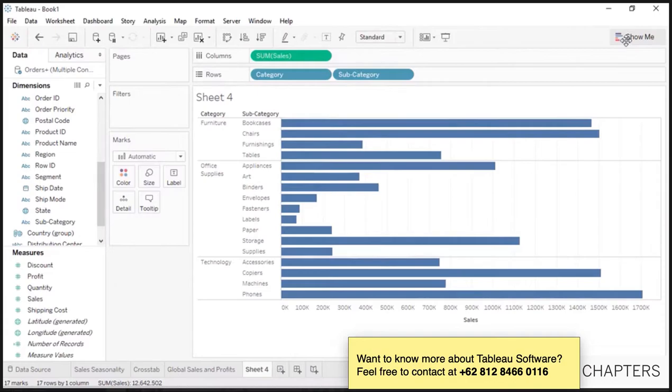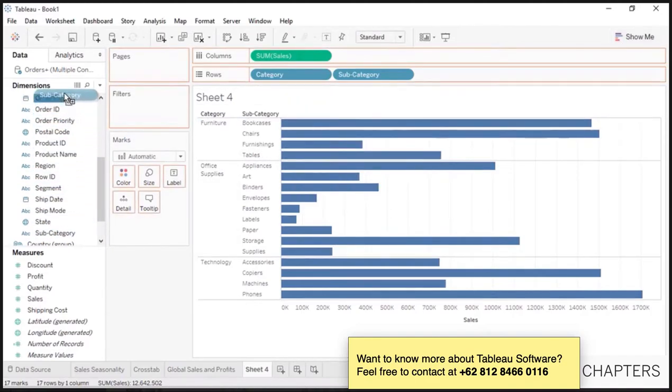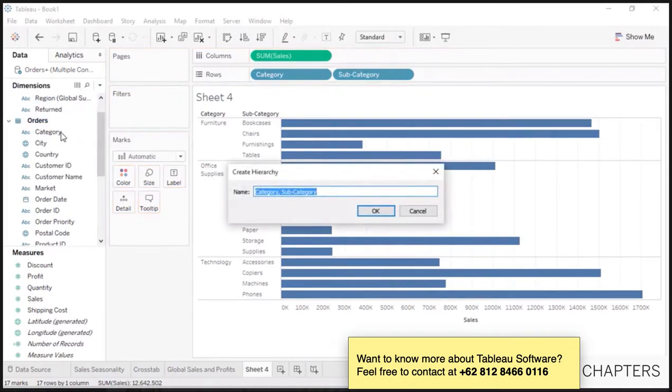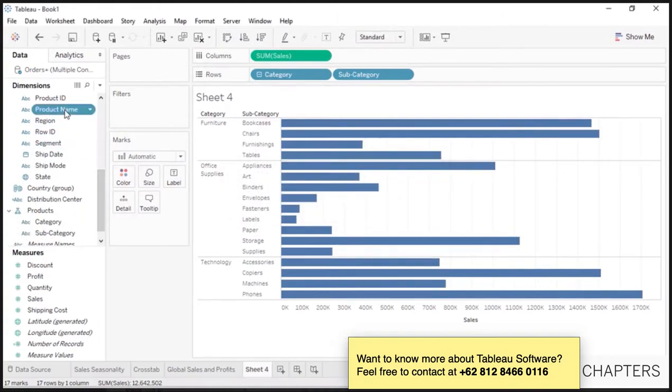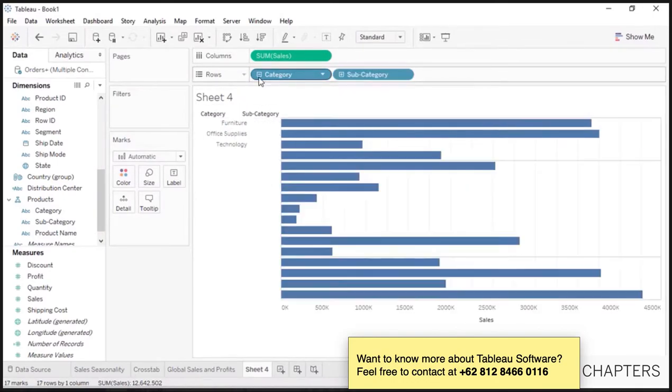There's a hierarchical nature between category and subcategory in our data. In Tableau Desktop, we can create hierarchies simply by dragging and dropping fields on top of each other in the data pane. Let's drag subcategory on top of category, and we'll call this products. We can add product name to this hierarchy as well. Creating this hierarchy in Tableau Desktop only takes seconds and gives us full drill down capabilities.